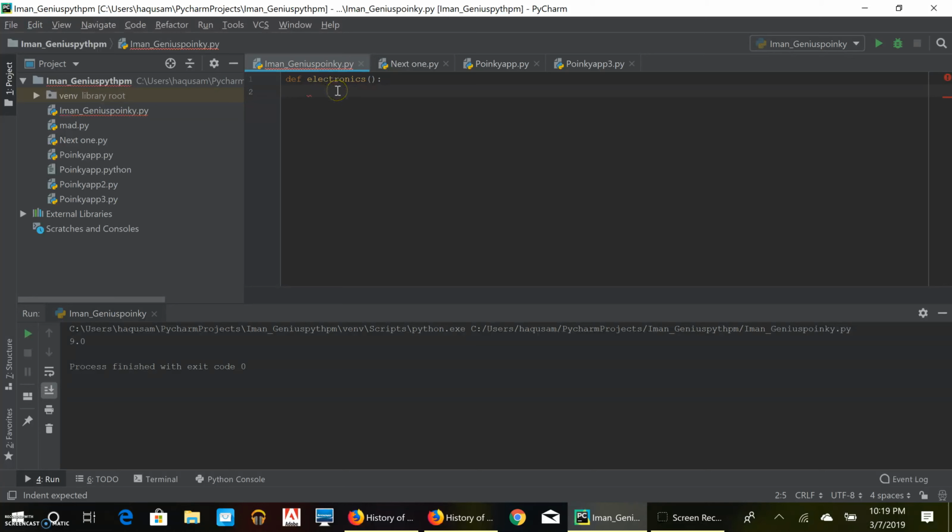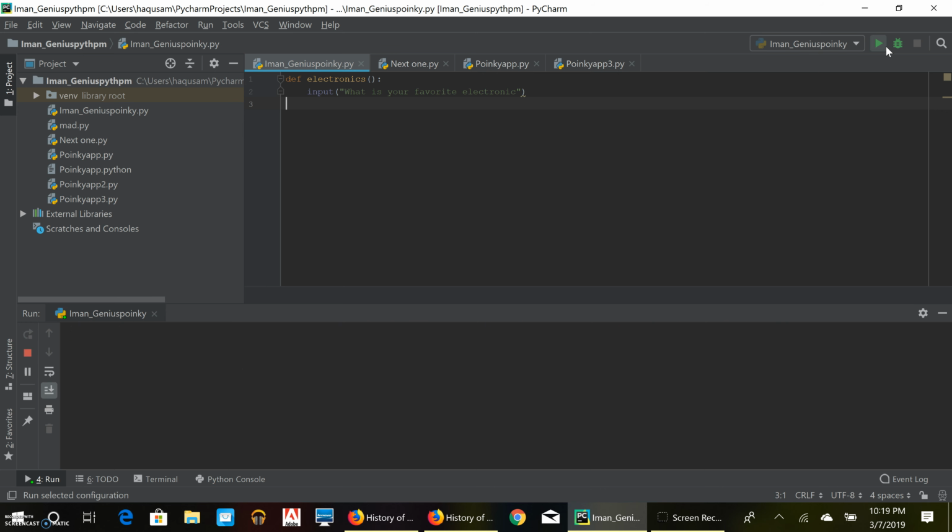So let's say we wanted to write an input function. What is your favorite electronic? And if we wanted to, we could do a whole little story with this little input here, but I'm not doing that right now. But notice when we press run in the corner, it doesn't run.